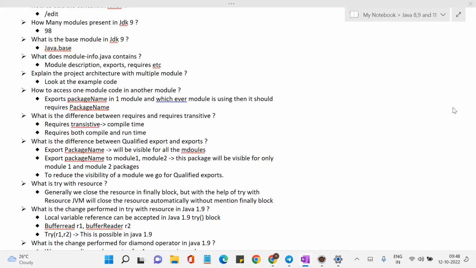But in 1.9, what happened? You can create a resource outside, and instead of creating it again, you can just mention the local variable or object name, correct? Correct, sir. Yeah, that is the change in 1.9. That is what I have mentioned here: a local variable reference cannot be accepted in Java 1.7, but can be accepted in 1.9. Okay.